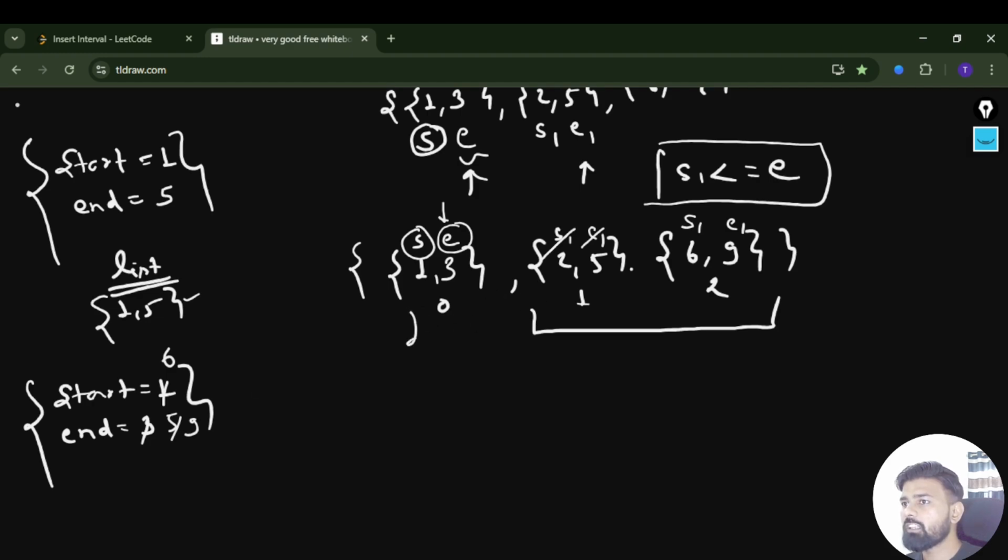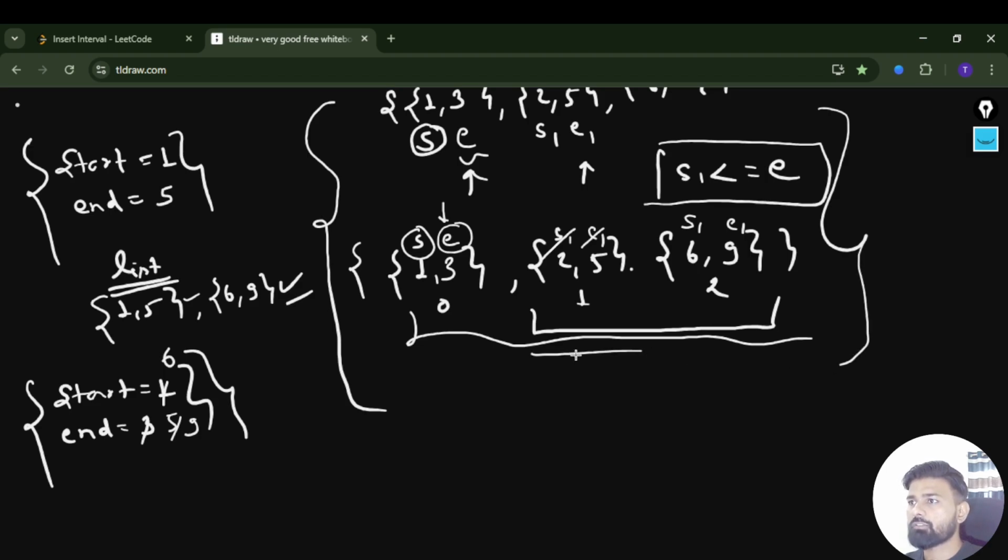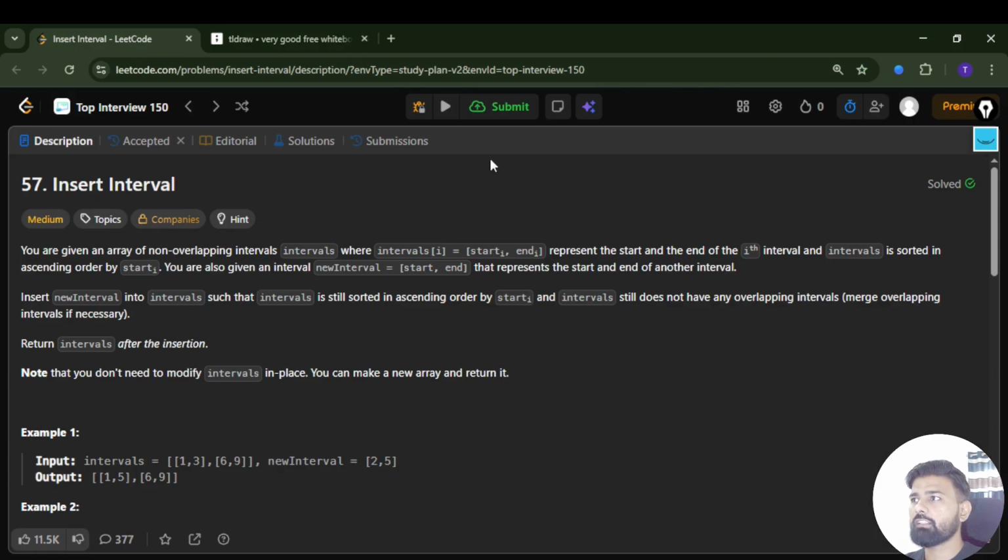Once the loop is over, whatever start and end we are left with, 6 and 9, this one also we will add in the list, and this is what we have to return. Same problem statement we have solved earlier. So let me quickly jump to the Leetcode compiler and we'll write the code for the same.